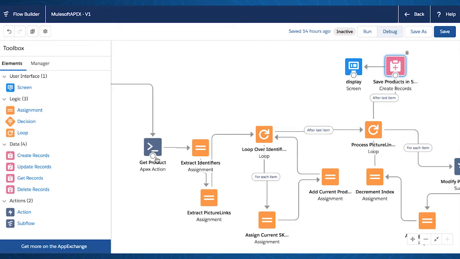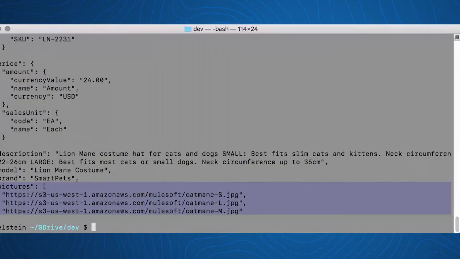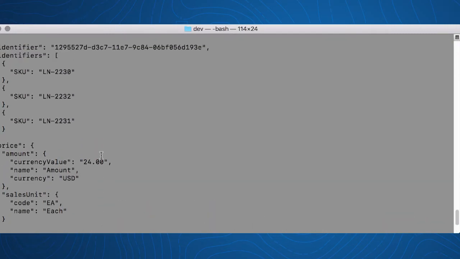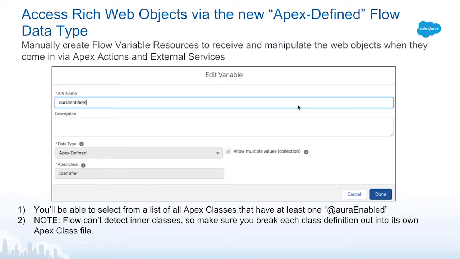That's this action here. Now, let's take a look at the MuleSoft data that's coming back, and you can see it here. It's pretty complex and not uncommonly complex for the internet, but the kind of thing you'd usually have to use code for. But we're not going to use code. Instead, we're going to use Apex-defined variables, a new way to store information in Flow.